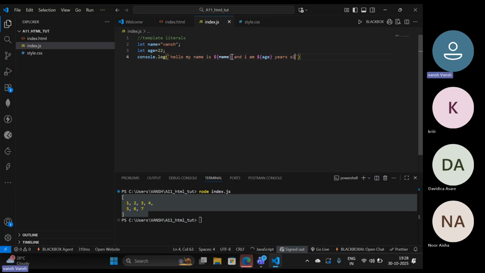Okay, so what will happen is that it will evaluate both of these two expressions. This is an expression, this is an expression. It will evaluate them accordingly, and you don't have to use the plus symbol. You don't have to use double quotes.